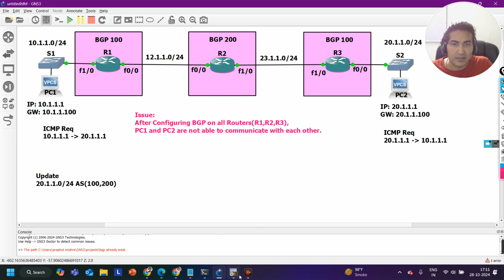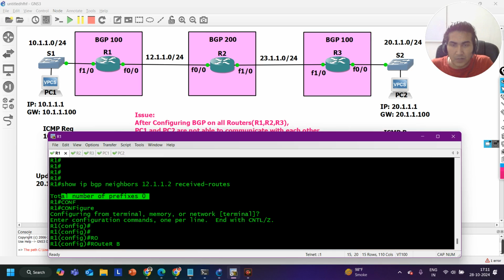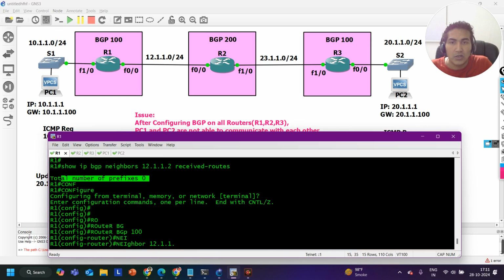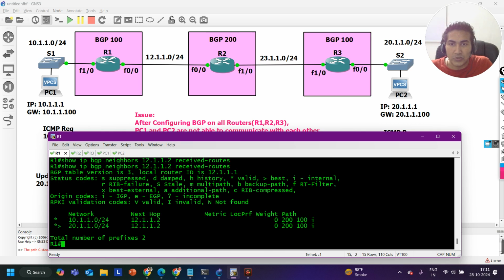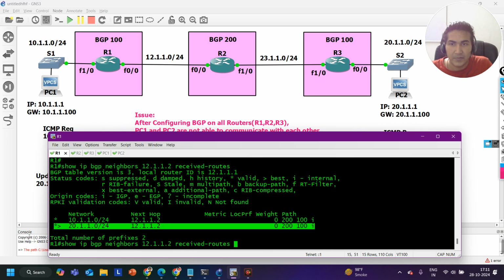So simply I can configure allowas-in on router number 3 also. Say router BGP AS number 100 and I am saying neighbor 12.1.1.2 allowas-in. And now I am going to use the same command here, and this time you can see it is receiving this subnet 20.1.1.0/24. R3 is receiving this subnet 10 and R1 is receiving 20, right?